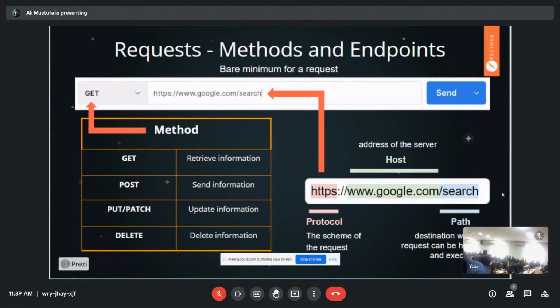But now if I want to send something to the server, how do I do that? I don't see a body here. How do you send something to the server? You need to attach it, right? And this is where the body is used.